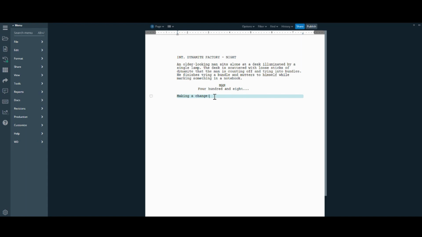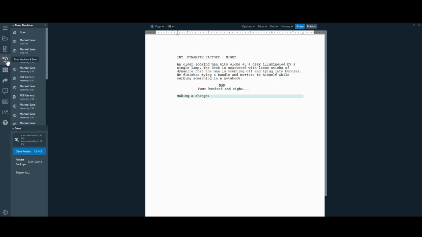So now that we know how WriterDuet is automatically saving our drafts, let's look at how we can access those past versions. So if we go over to our left-hand sidebar, right where we see that online status indicator light, that is our time machine and save icon. So if we click on that, we'll have access to both our time machine widget and the save widget.